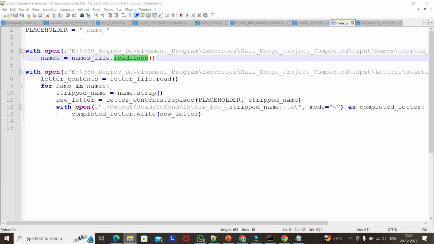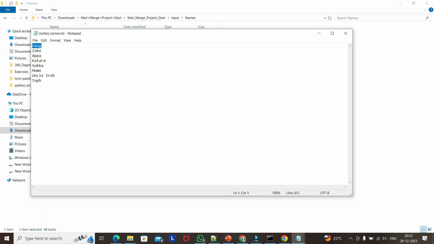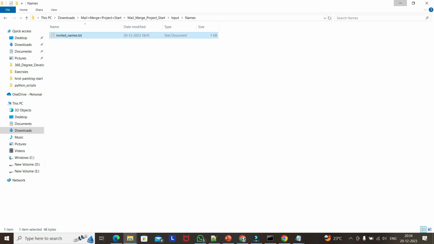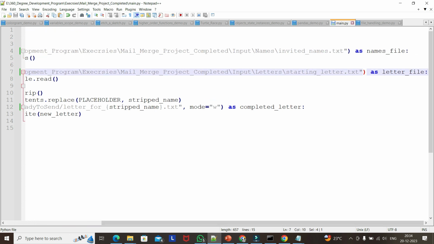So again, going back to input and names, every name is on a new line, so for every line it will store an entry in the list. So first I stored everything in a list, and then again I'm opening the same file. I haven't given any mode, so by default it will open in read mode.